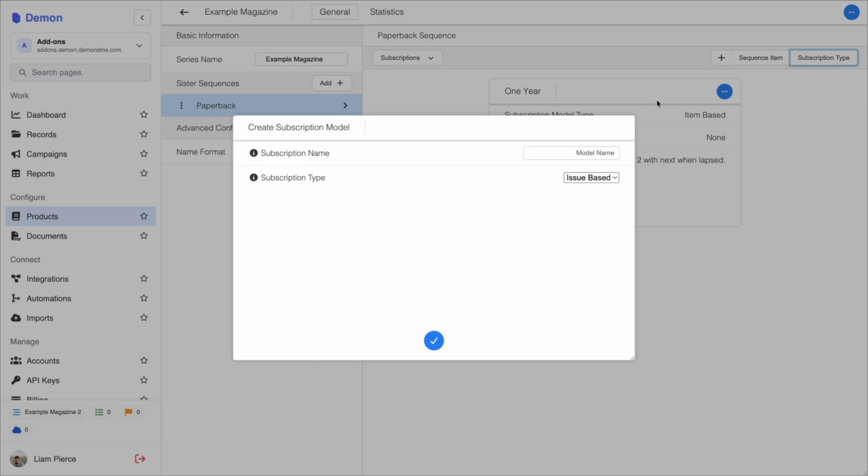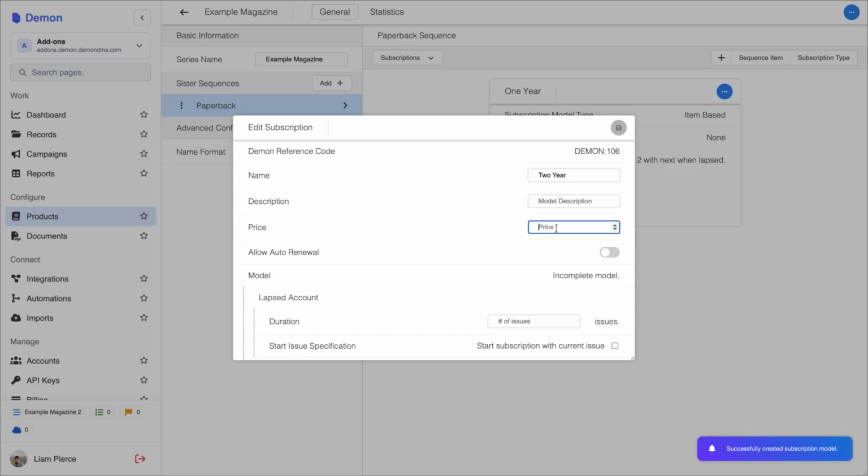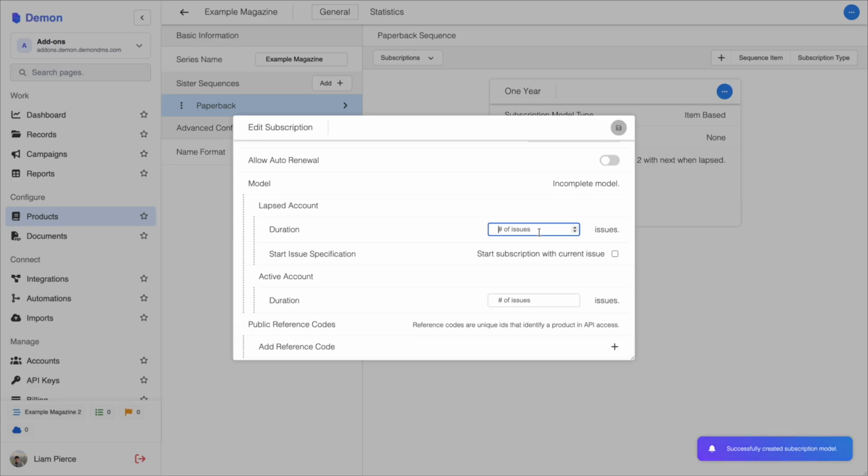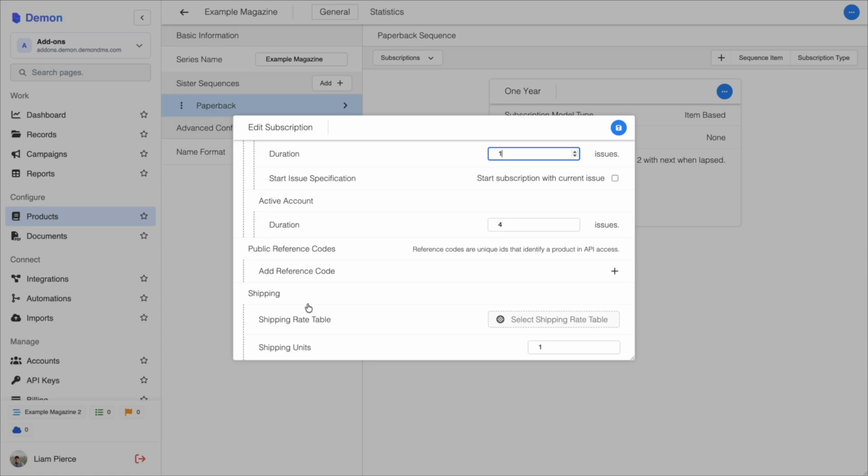Then I'll do the same thing again. I'll name this one 2 year. Give it a price and set it to 4 issues. For shipping, we charge $15 per year of subscription. So let's set shipping units to 2 and click save.